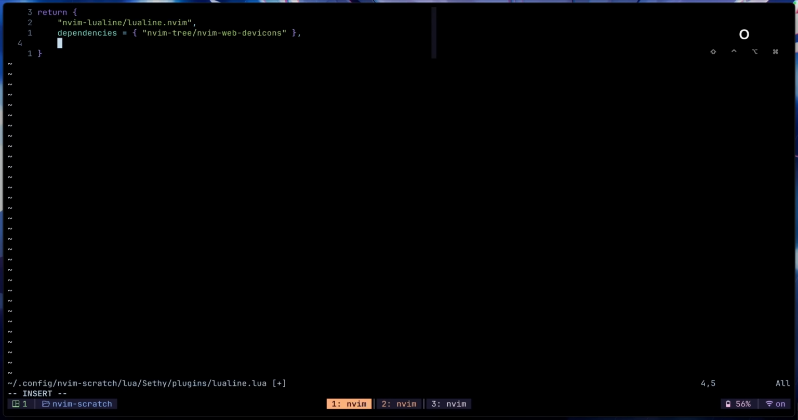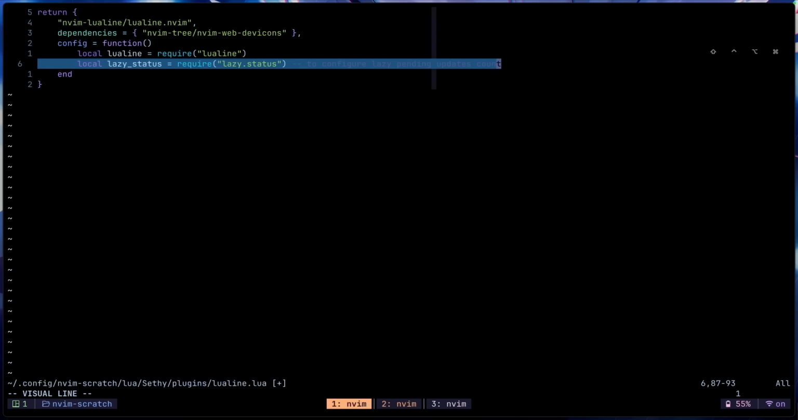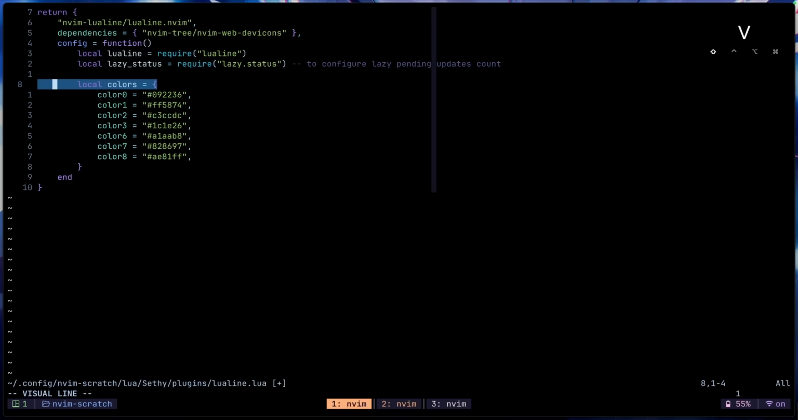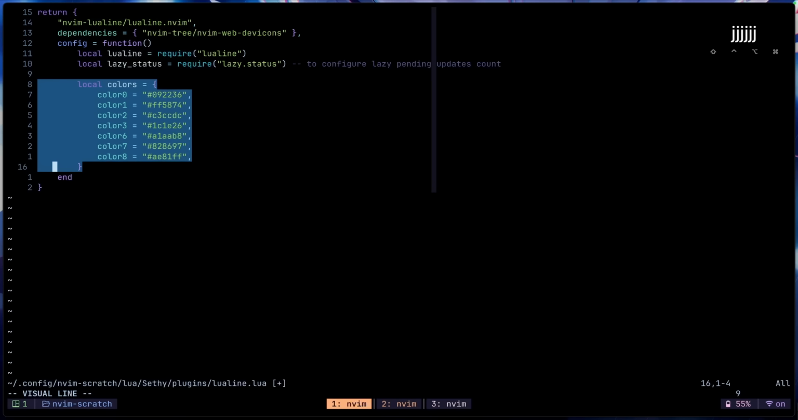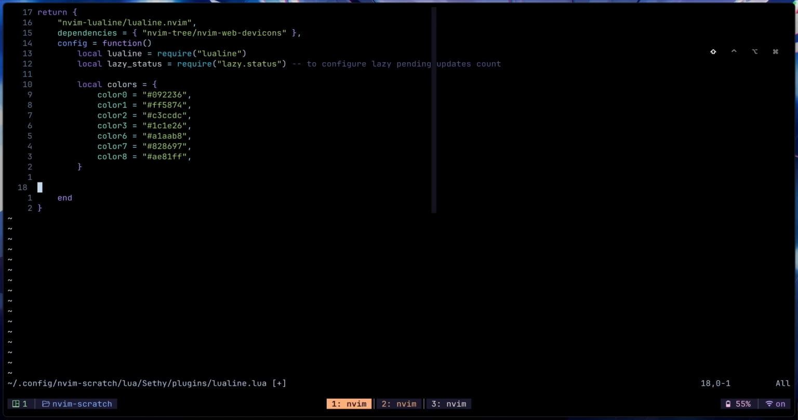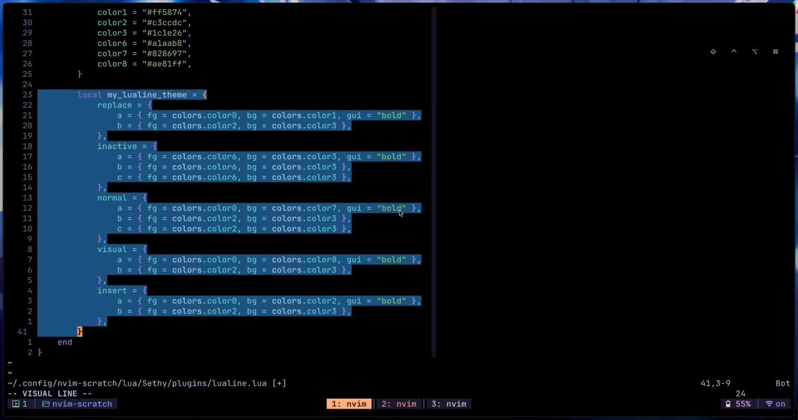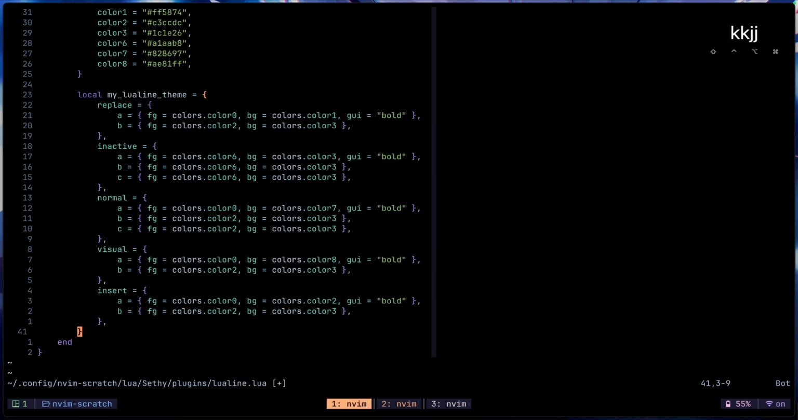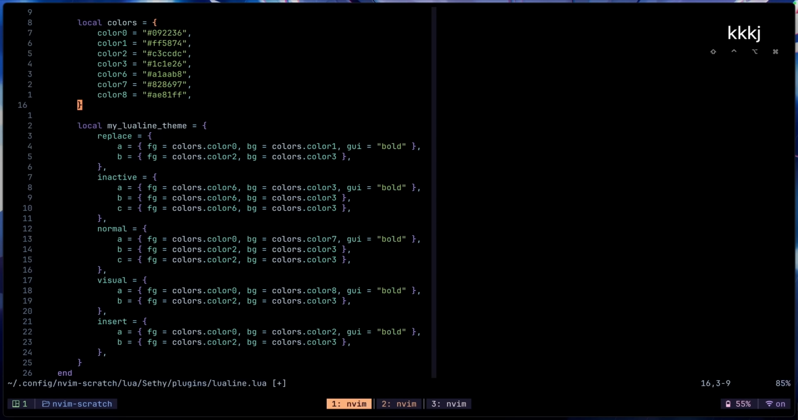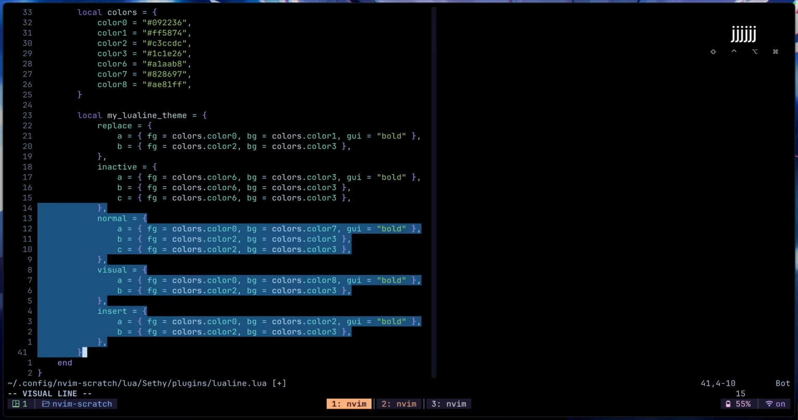Then we set up the function. We're going to call Lualine and add it to a variable. We're also going to grab the lazy.nvim status to show update counts in our status line. The next one we have here are the local colors that I defined for our Lualine. And then these are the colors for our Lualine for each Vim mode. So we have replace, inactive, normal, visual, and insert.